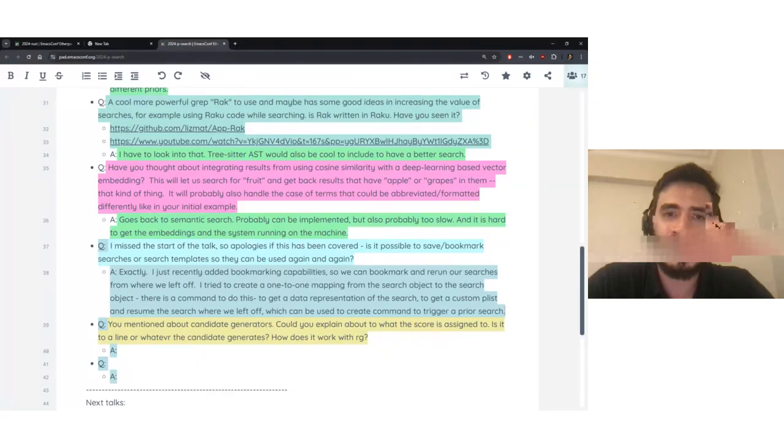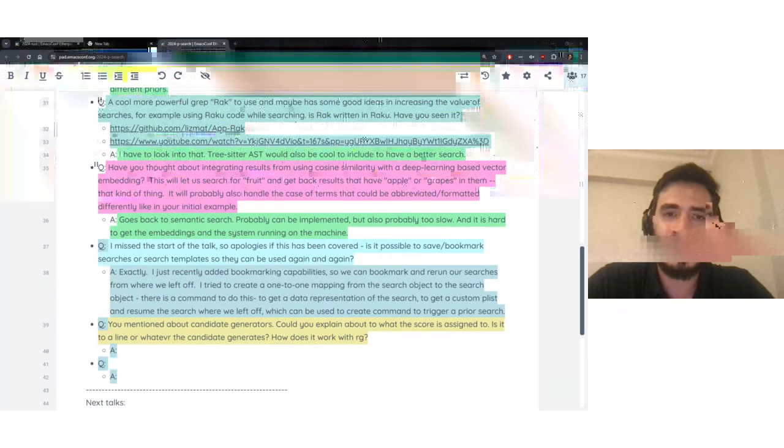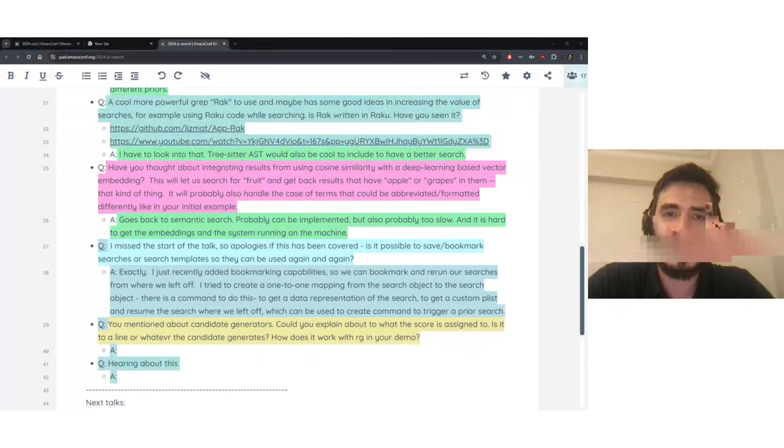Okay, so next question. You mentioned candidate generators. Could you explain what the score is assigned to? Is this to a line or whatever the candidate generates? How does it work with our junior demo? Okay, yeah. So actually I had to rewrite psearch just to get this part right.